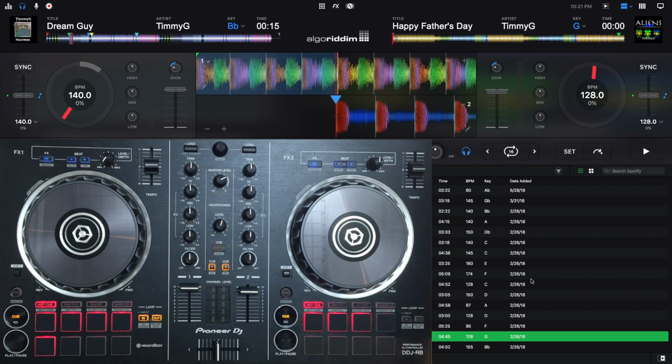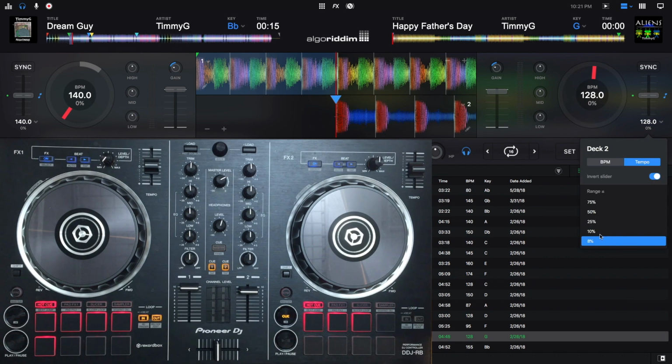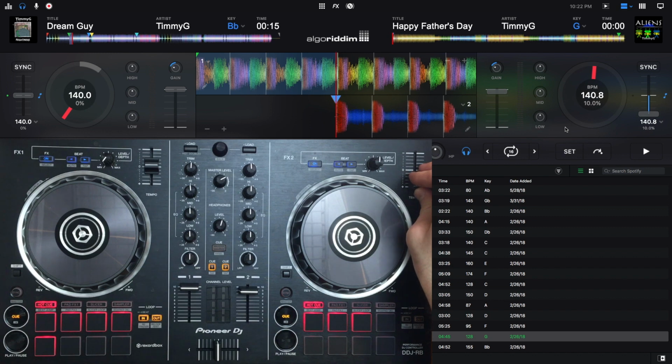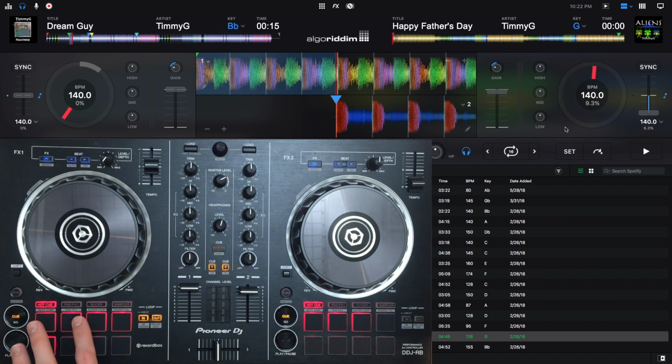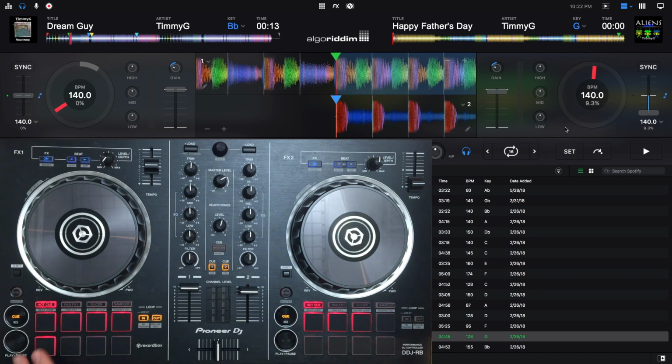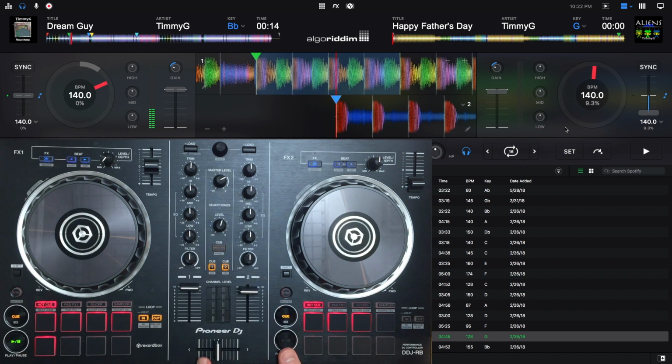And then for this one, I'm going to want to move the tempo range to 10%, because if it's 8%, it won't reach up to 140. So right about there. So I'm going to start the Dream Guy loop right now. And I am going to play with the filters a little bit, just so once again, the bass frequencies do not interfere.